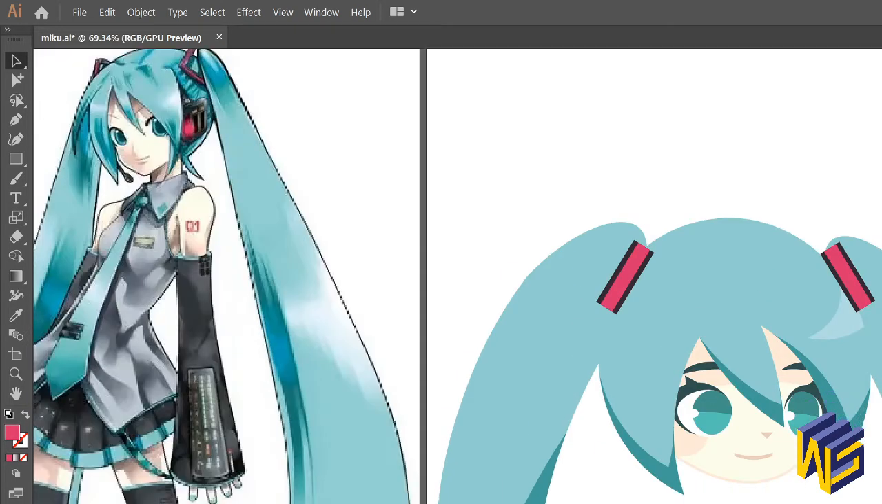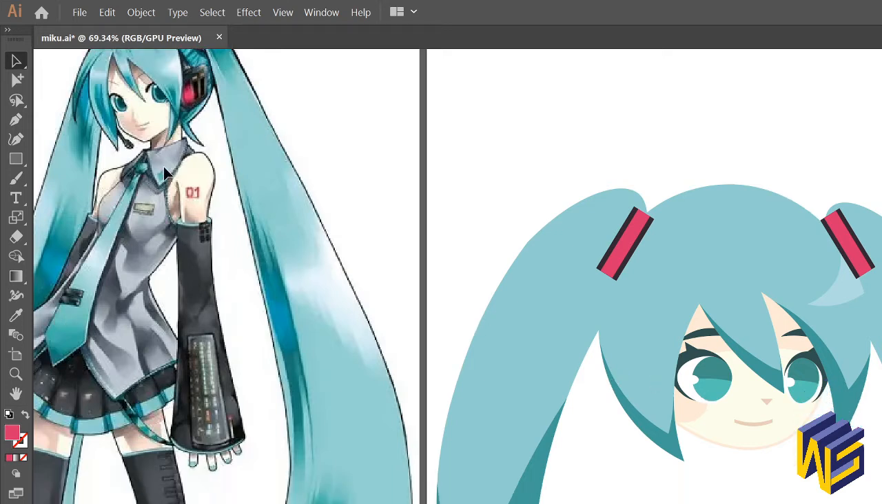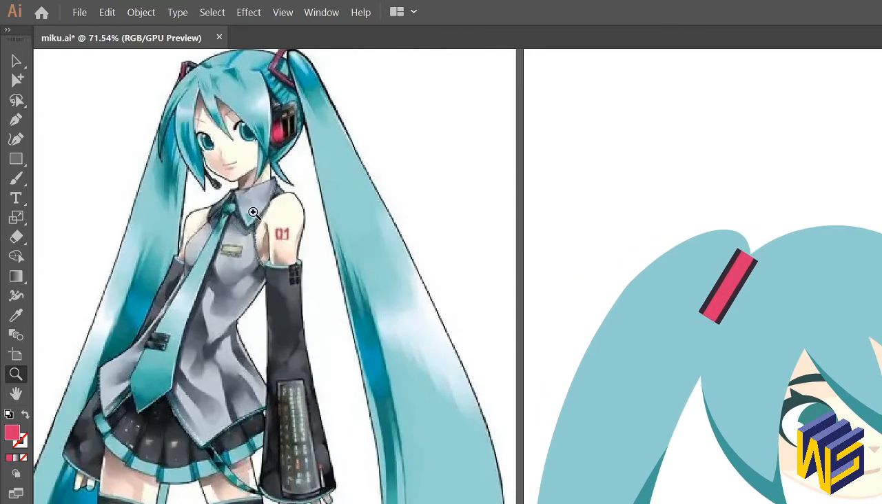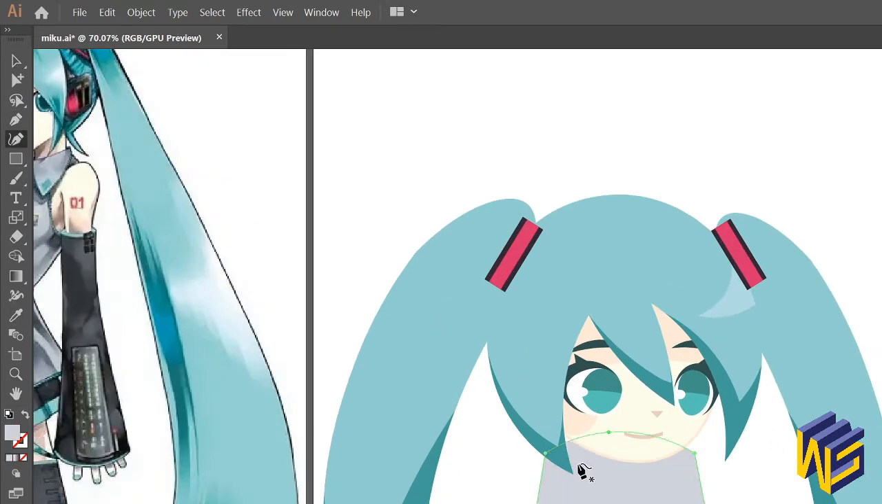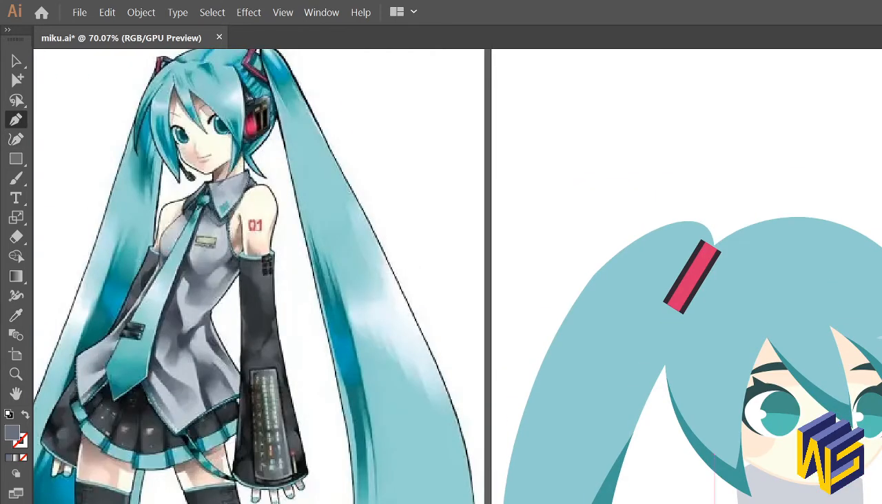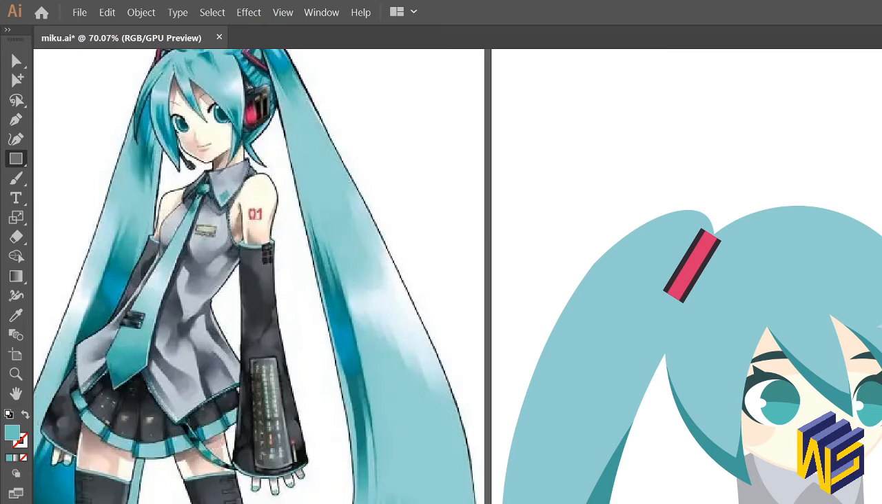Okay, now I'm going to be moving on to the body, which will also be on a separate layer. When I say body, I'm not including limbs such as the arms and the legs, because those will be moving parts that we want to keep on separate layers. I'm only going to be modeling her torso here, her shirt and her dress. I'm going to put her tie on a separate layer as well.